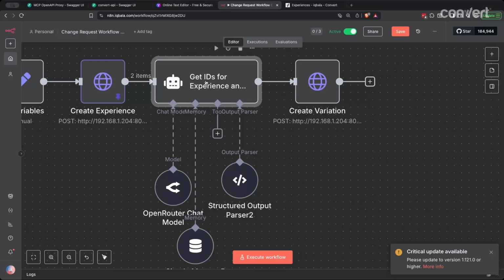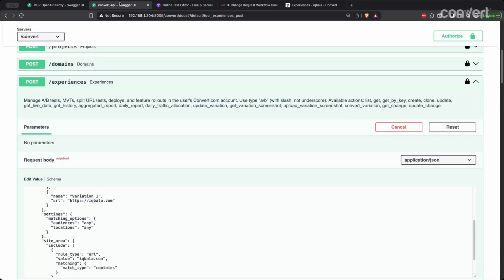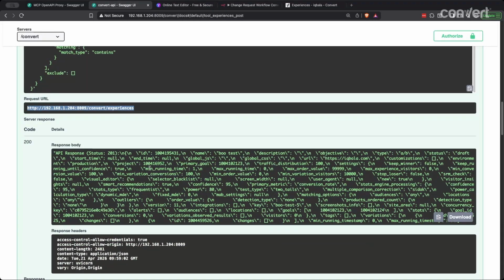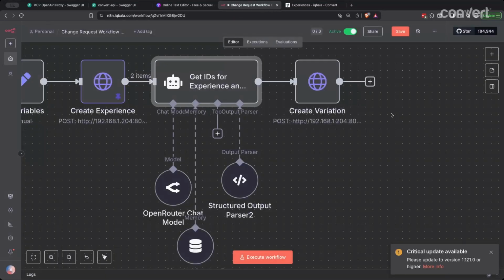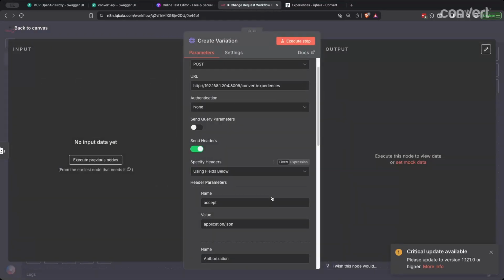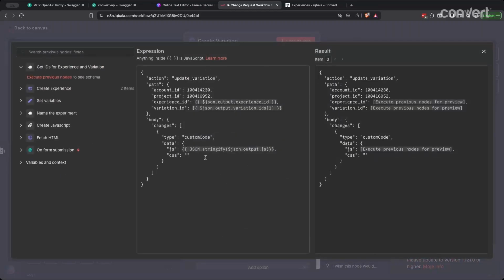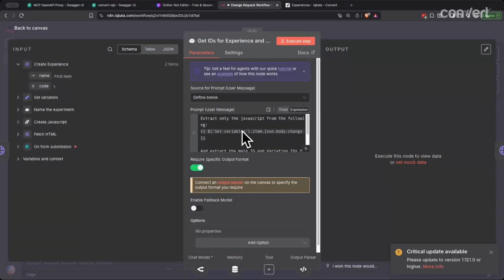And then for the next step, I know based on the response, I'm going to get somewhere along here the experience and variation ID. So here we go, variation ID. So I'm going to get the experience and the variation ID in the response. And looking at my Claude Code JSON, I needed that information to make the next call, which was to create the variation. So to create the variation, I needed an experience ID and a variation ID. So this is what all this AI does. It just takes that response data and then it just extracts the key IDs.